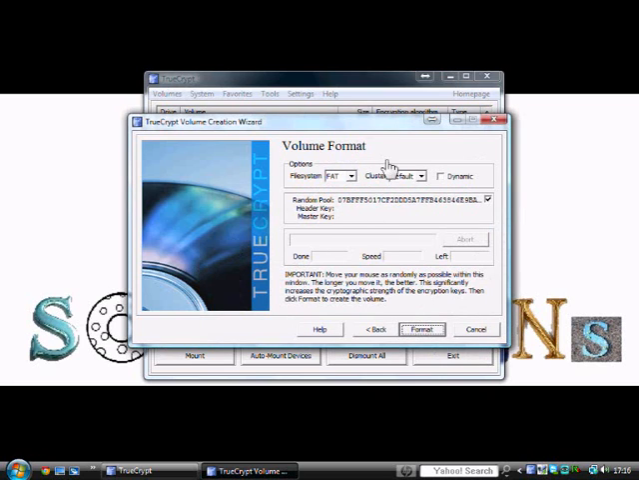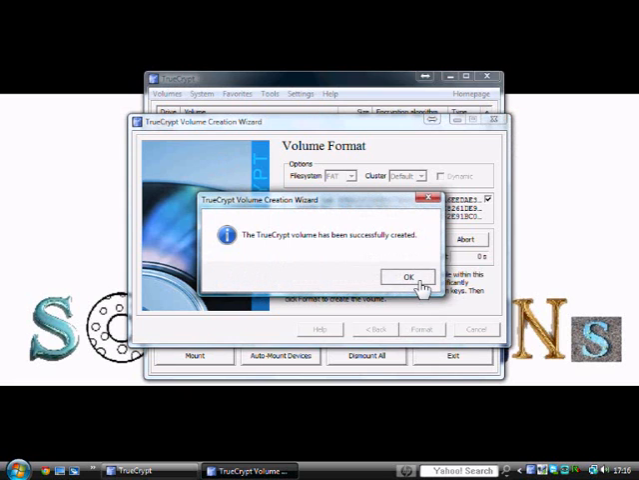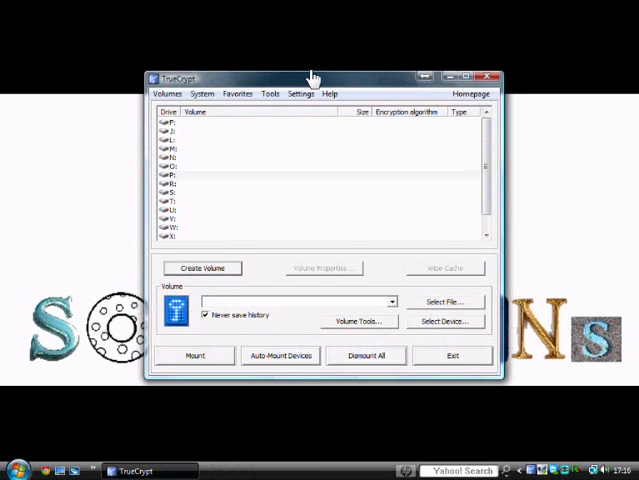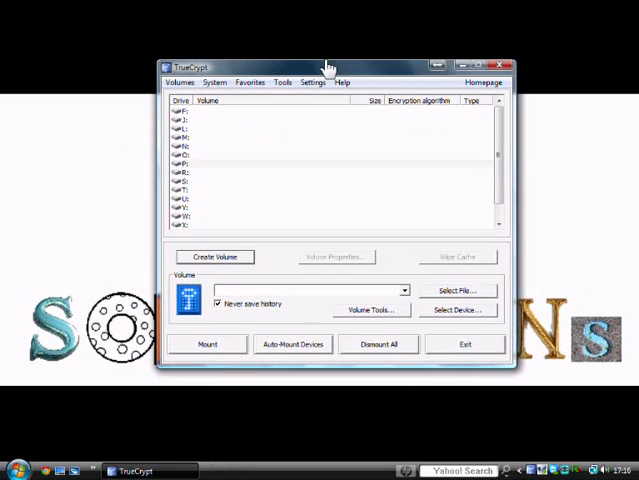Now you will see this, and the second you click on format, it's going to format your drive, and you can see the bars across here, and then you get a message saying it's being created, and you click on exit. Now you've got that created.